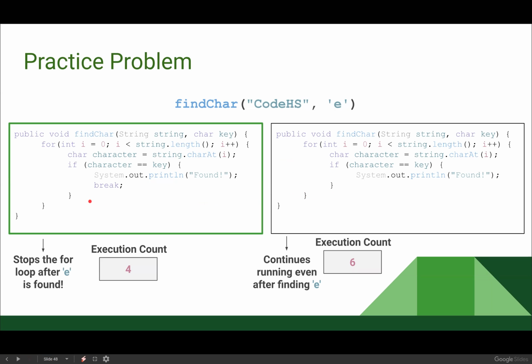Because we're going to stop looping as soon as we find that thing we're looking for. So if I'm looking for the letter E, 0, 1, 2, 3, I found it right here. I've executed 4 total things. Where here, I'm going to have to look through every character in my string, even if I do find what I'm looking for.